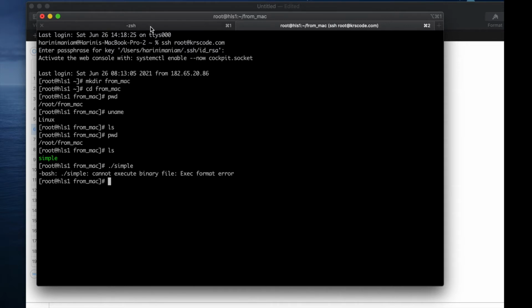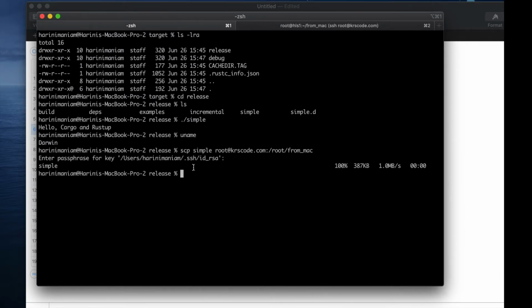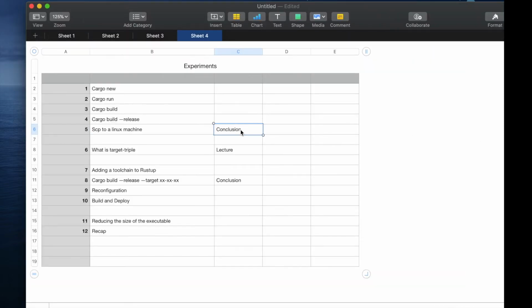Now the idea is we have an executable that is created in a Mac environment, and that is not executable. You cannot execute this artifact in the Linux environment. That is a conclusion, right? Why? That requires a lecture.